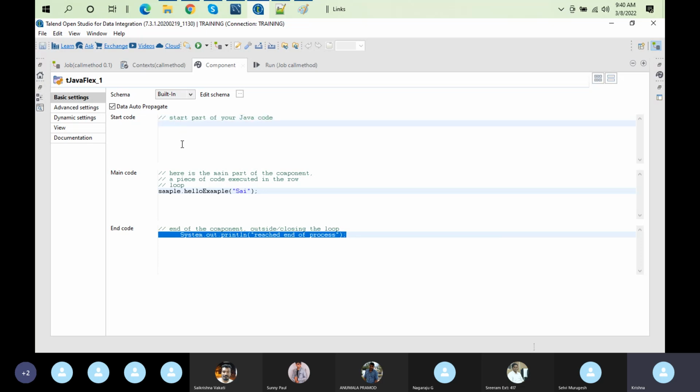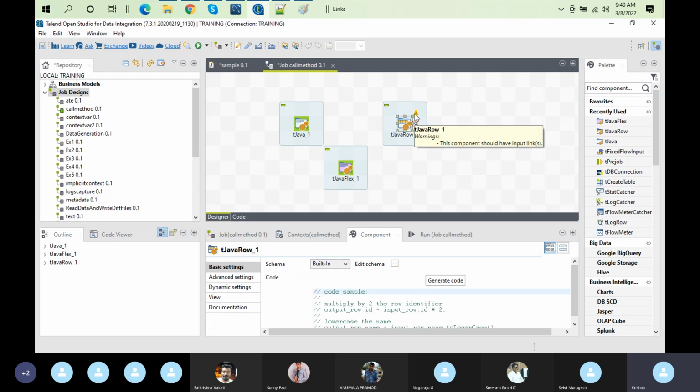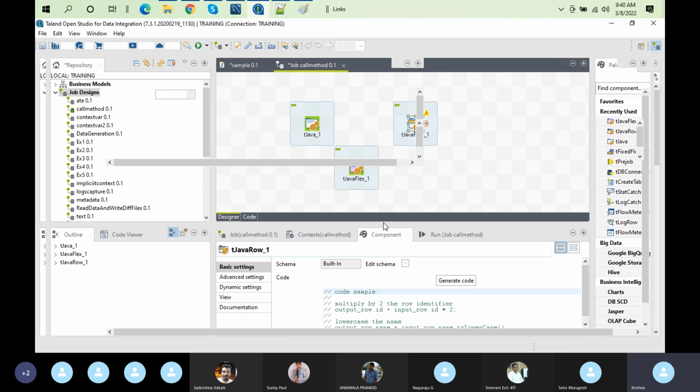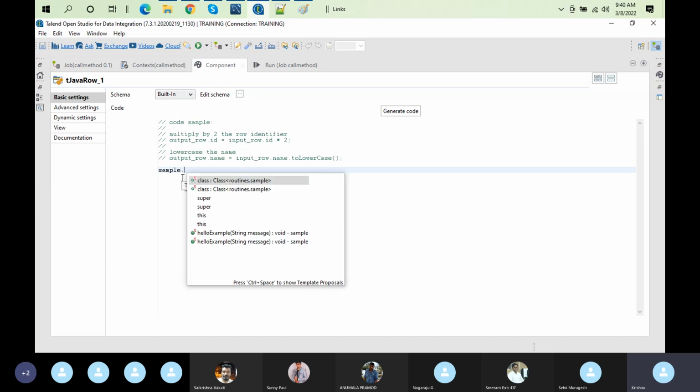You can write a start code. So tJavaRow, if you see here, it is a warning, and it is saying the component should have an input link. So it is expecting some input. Otherwise, it is always going to be a warning. So I'm just trying to call that. How to call that routine? Sample dot. You can just type the first two letters and give Ctrl+Space. It will give the list of routines available in your routines package, and what the methods are.